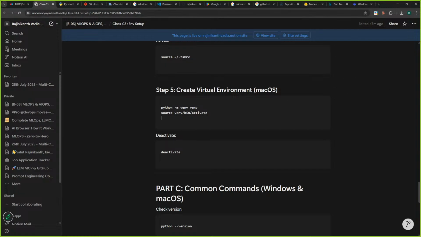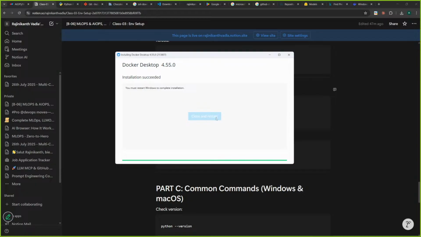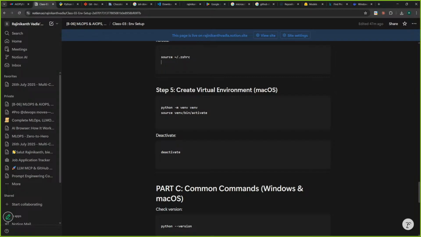Okay. Check that your Docker is all successful. You should restart your system. Then it will work for you. The Docker Desktop.